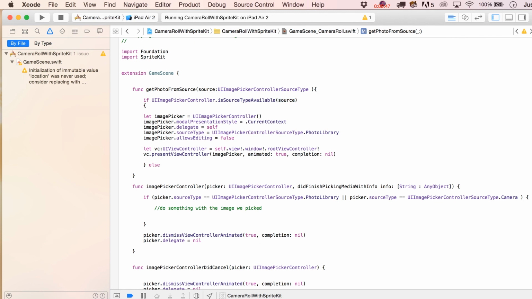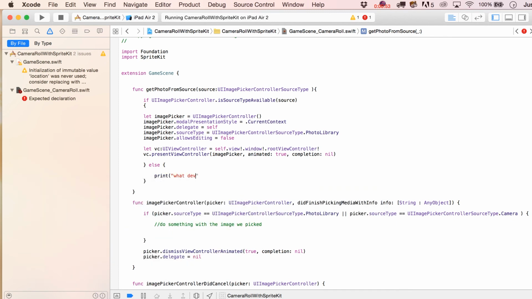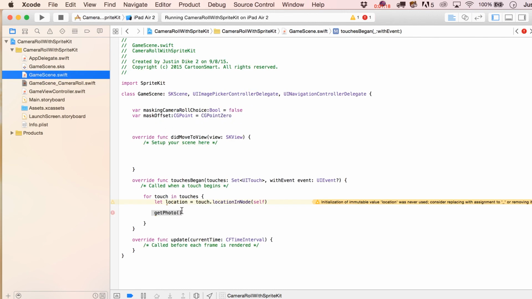And I suppose we should put something in here that just says what device are you using. And there we go. Then what we'll also do, of course, is take our source and put that right down there as well. And then when we go and call this function, let's head back over to our GameScene.swift file. It's going to be get photo from source. You can see it's prompting us now to provide that particular type of source. So you can just put in here either photo library or camera.